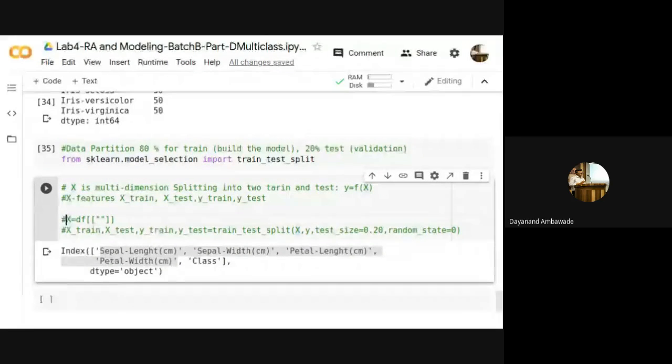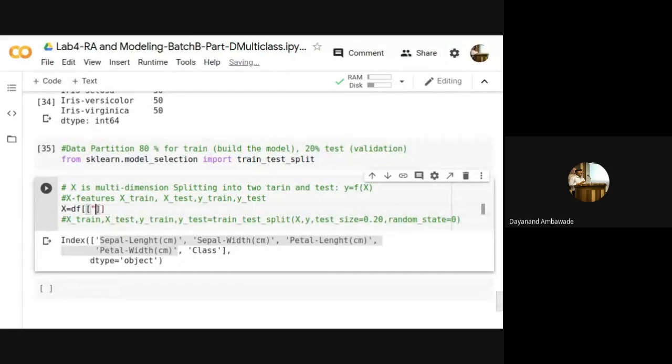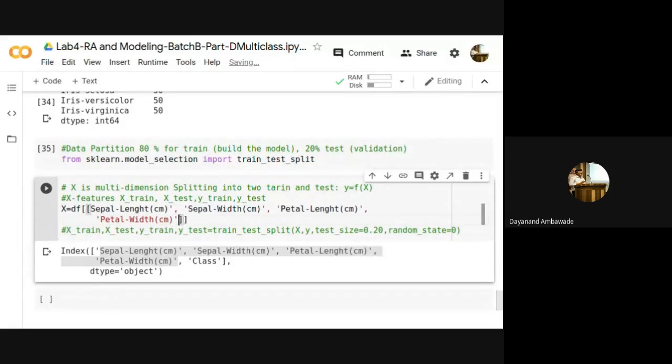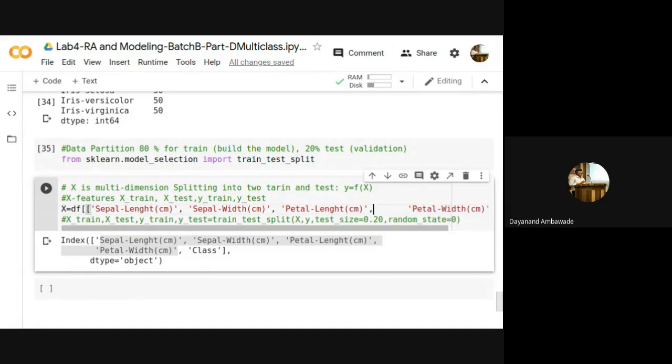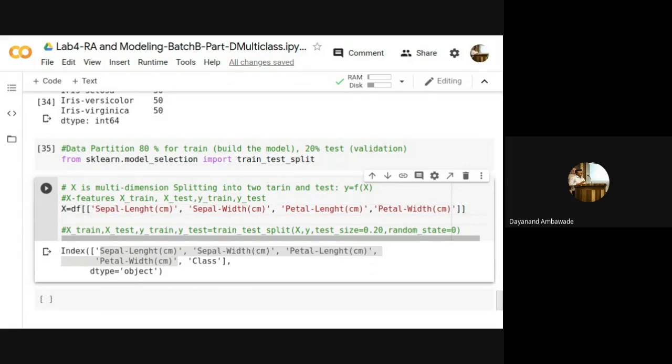X is your feature attributes. What these X are is nothing but sepal length, sepal width, petal length, and petal width, and they are inside two double brackets. So this I'm going to write. And what is Y? Y is nothing but the class. Y is equal to df dot class.